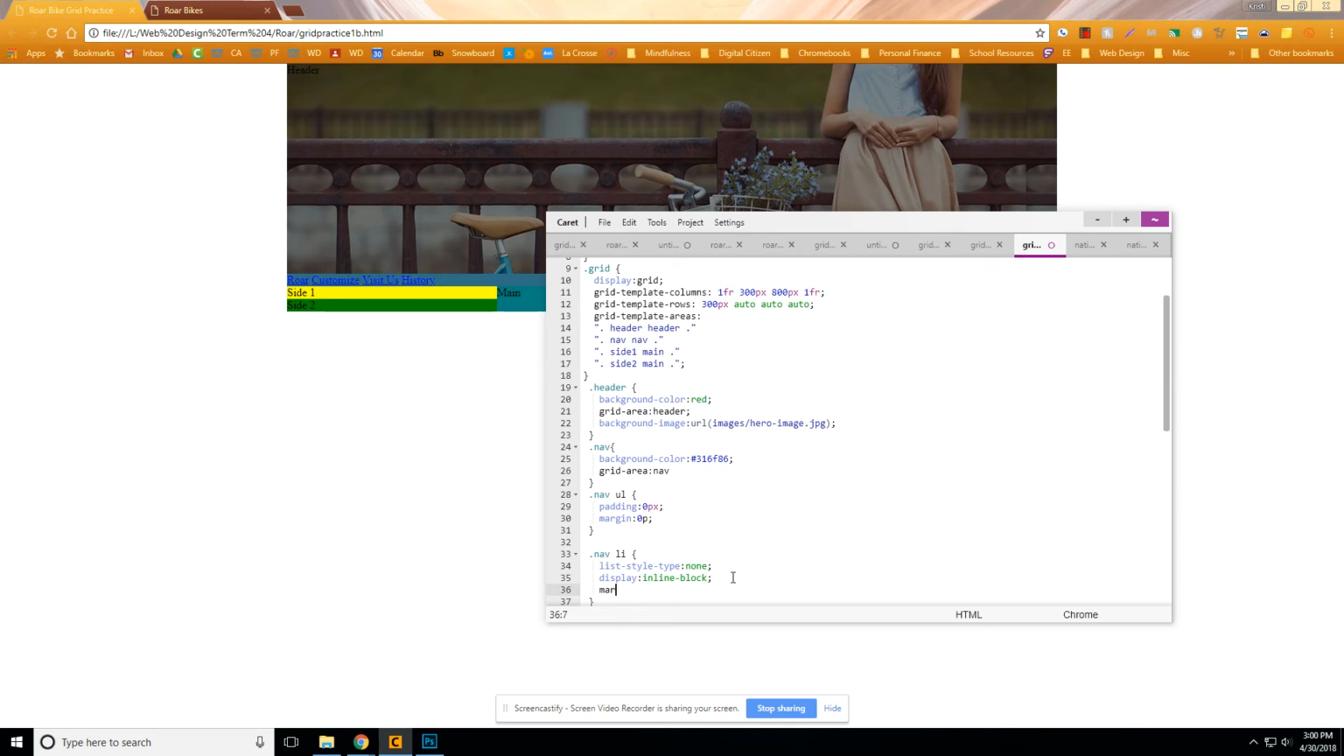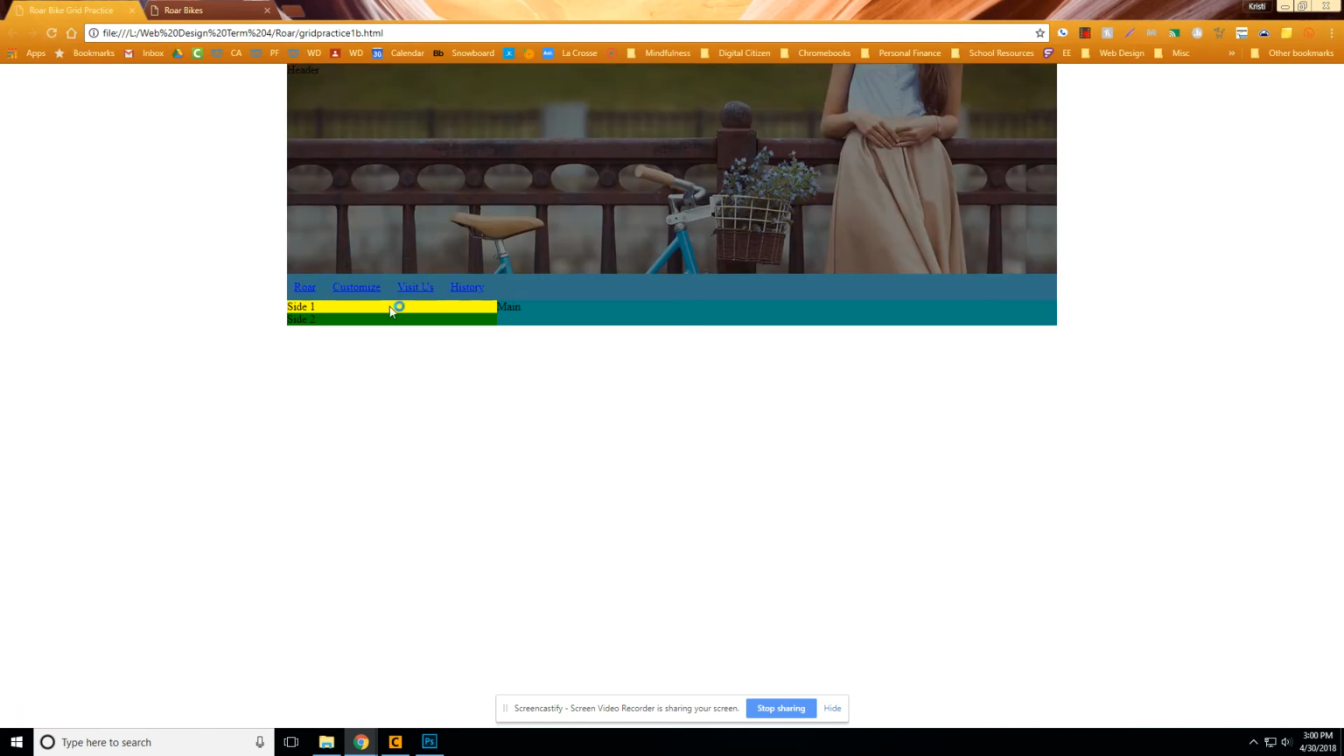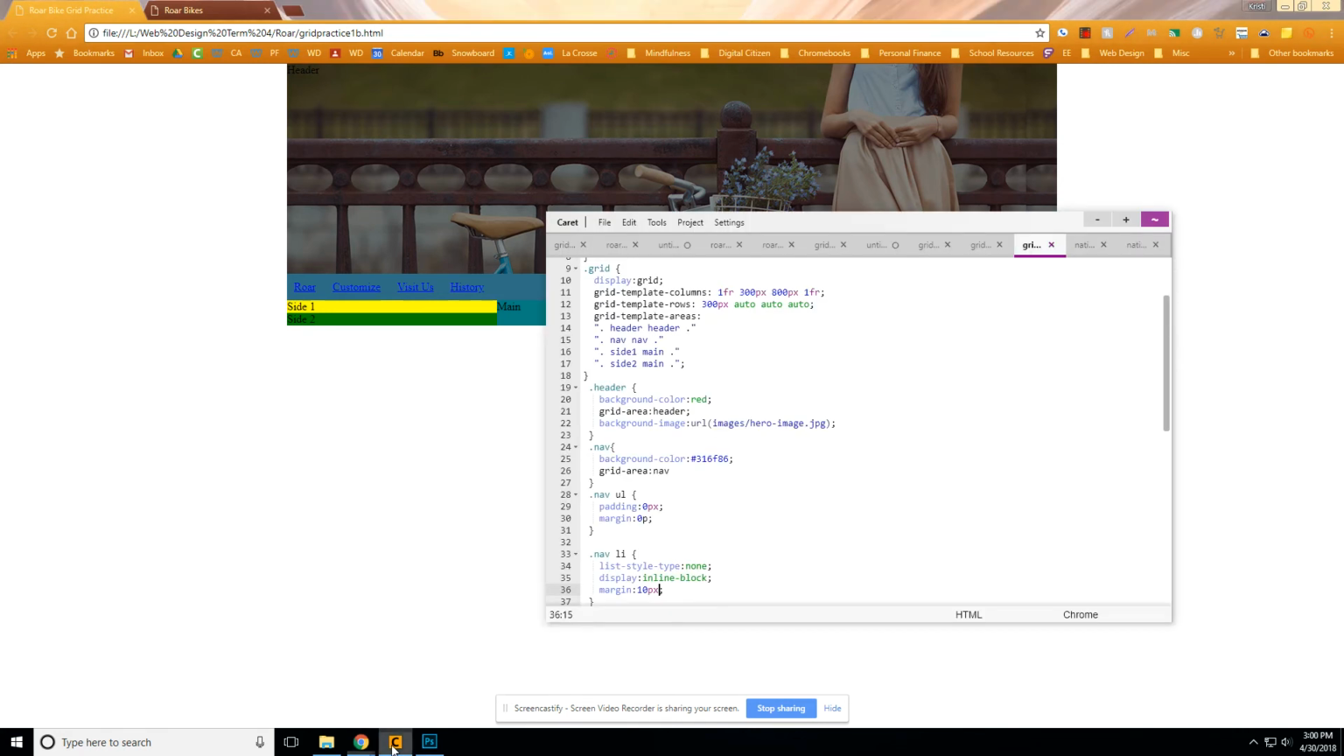Last thing I'm going to do is margin: 10px. Save it and refresh it, and you can see that added that margin all the way around on all sides. So it just pushed things off the edge a little bit.